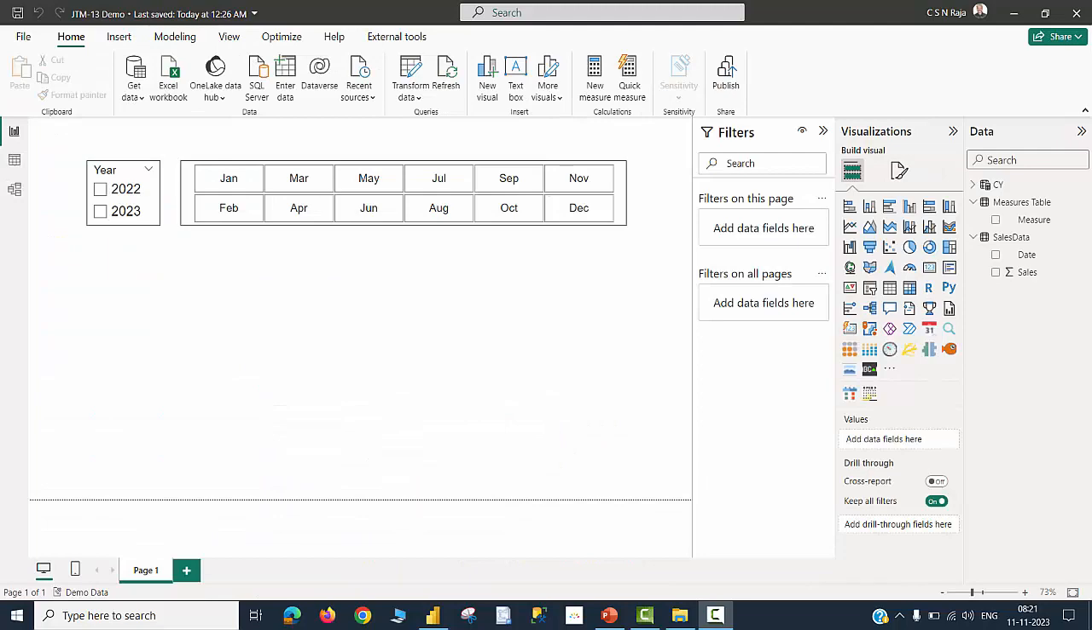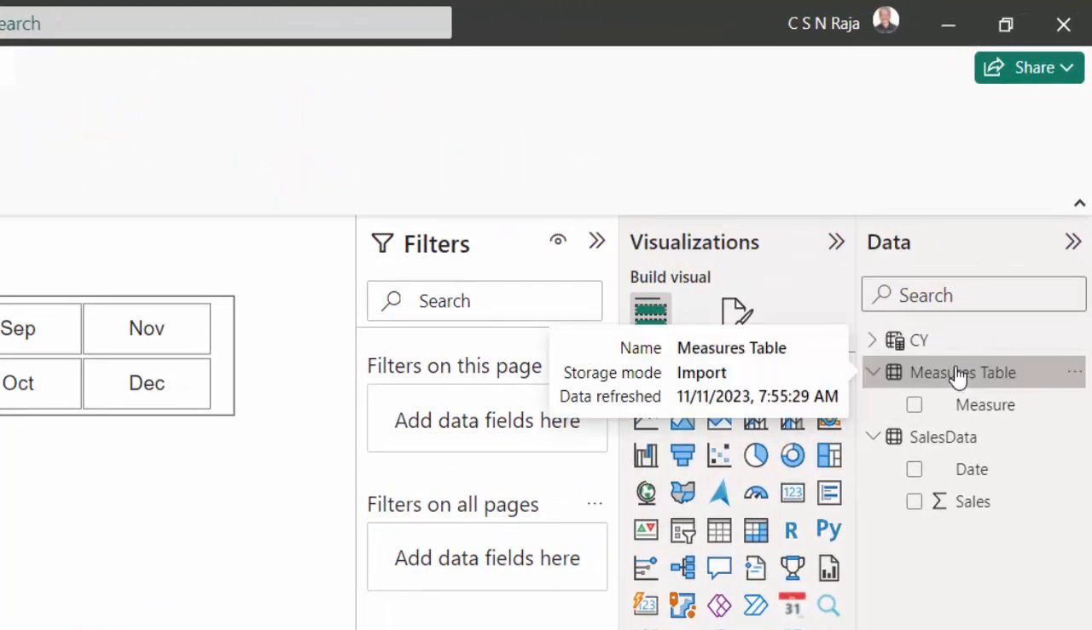Let me now speak about creating measures. As informed, I have a measures table, currently empty.